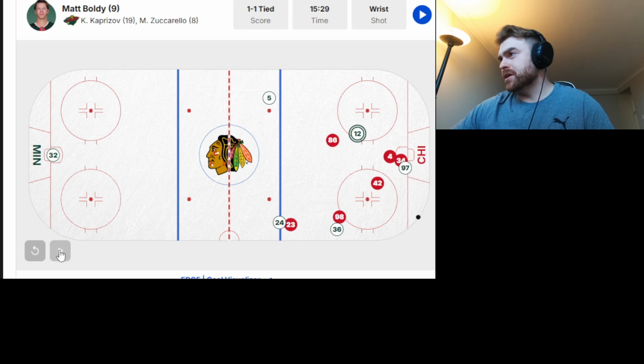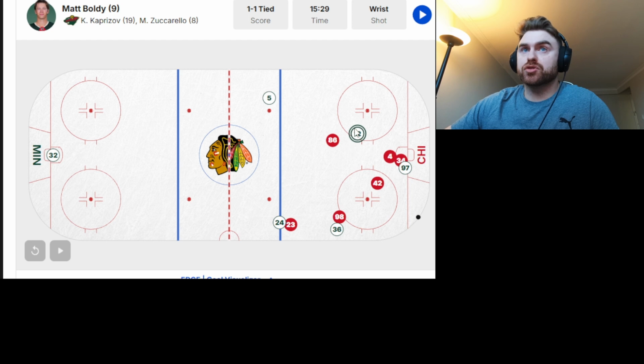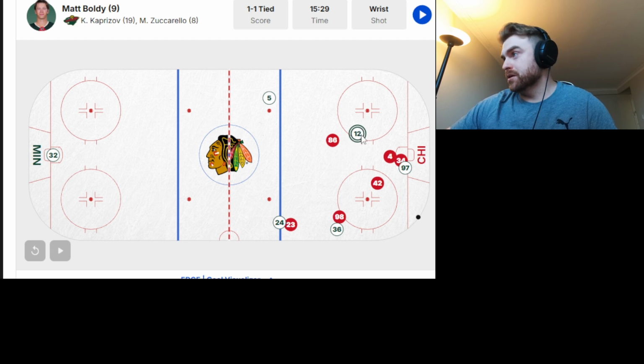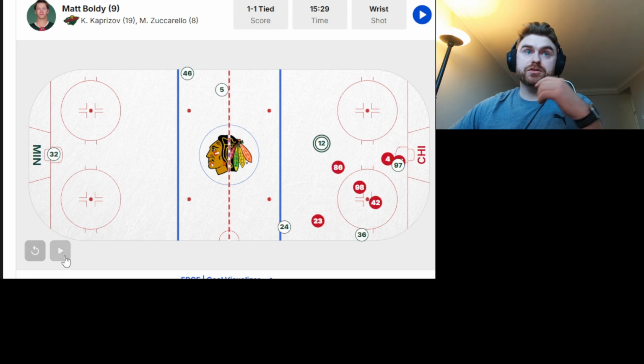Oh, and if you guys don't know, I probably should have explained this first. The one with the circle around it is who's going to score, so you already know kind of what to look for. All right, so we'll start it. Play.